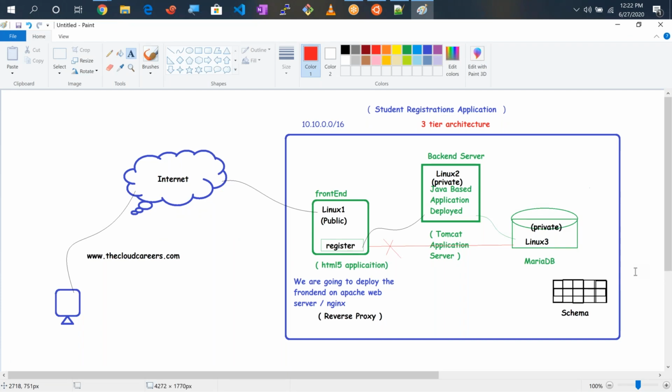We want to set up a 3-tier architecture which should have a front end. We are going to use an HTML5 application and deploy it on top of an Apache web server, or we can use Nginx as a reverse proxy. As someone clicks register, the request should be passed to the Tomcat server. Tomcat is an application server where Java-based applications are deployed. Our Java-based application will be deployed on top of Tomcat. Once someone clicks register, the details from Tomcat should be saved in the MariaDB server. MariaDB is a database. So this is the complete architecture that we want to implement.